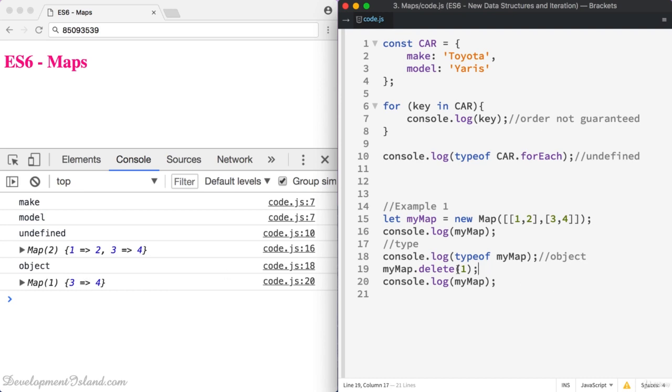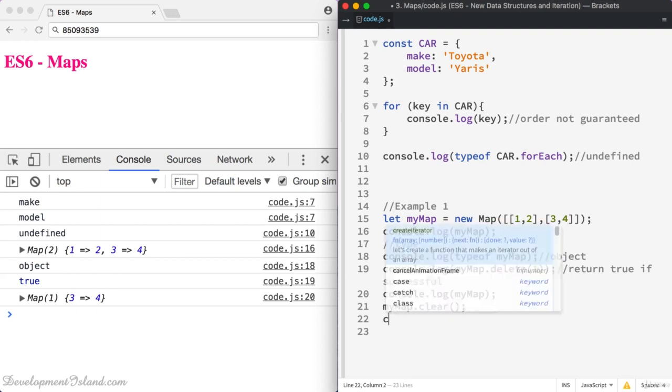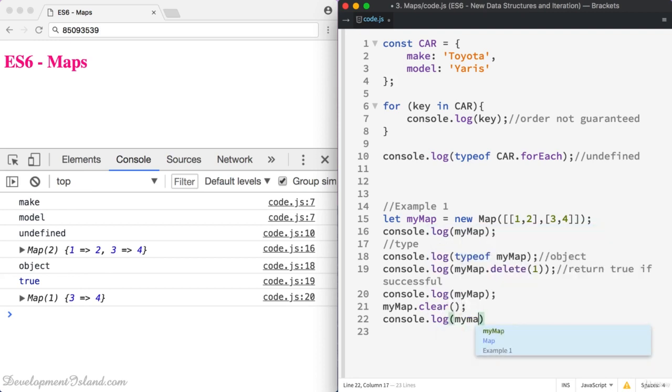All right. Now this will return true or false. It will return true if successful. You can try that by logging it, and you can see that we're getting true. Also, you can clear the whole map by using the clear method. This will delete all elements inside the map. And now we're back to square 0 and you've got an empty map.